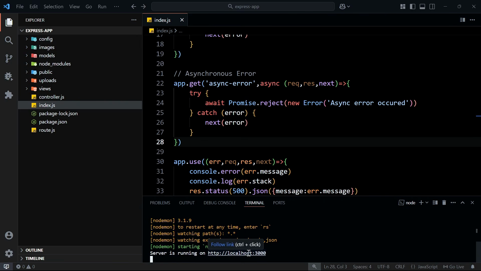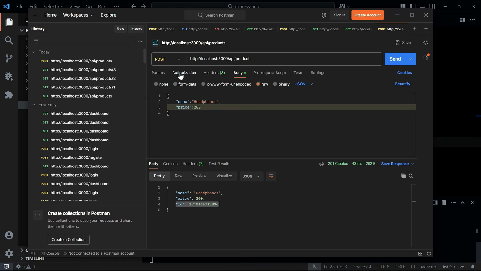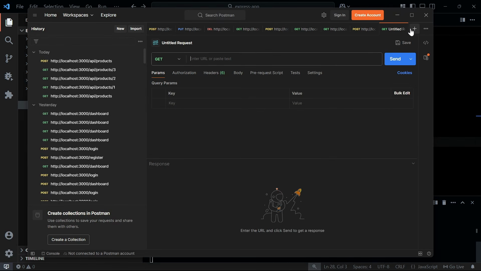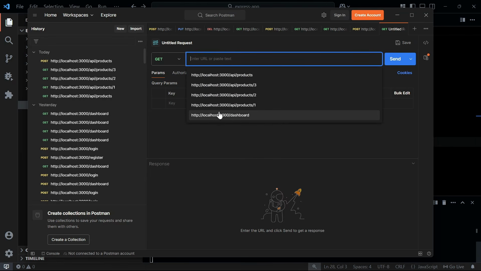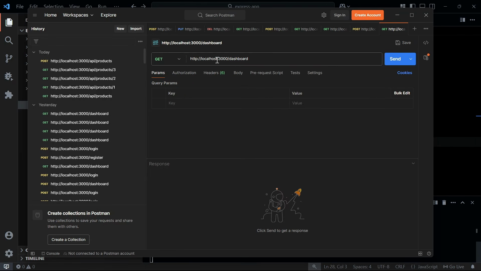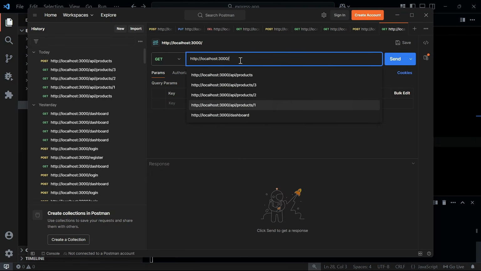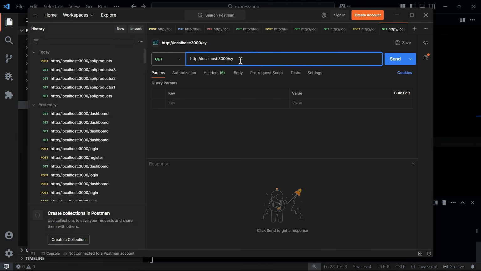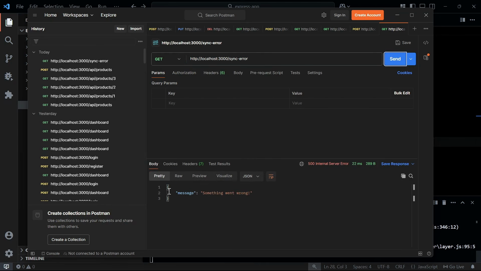So our server has started at localhost port 3000. Now we will come back to the Postman application, and here we will create a new request where we will add the type GET, and here we will add the endpoint localhost:3000/sync-error. So first we will test the synchronous error API endpoint. We will click on this send button.